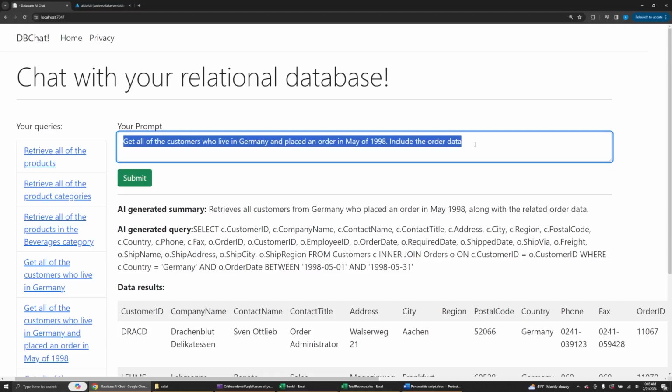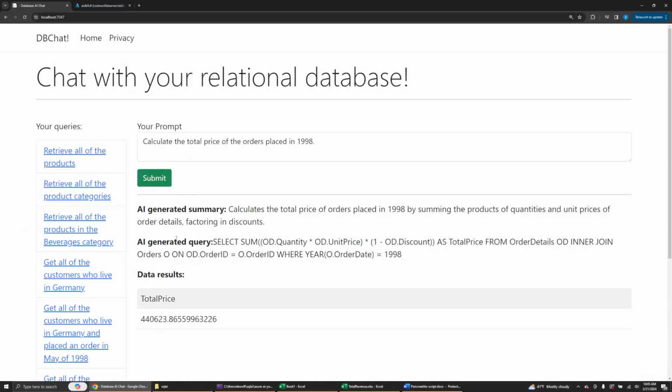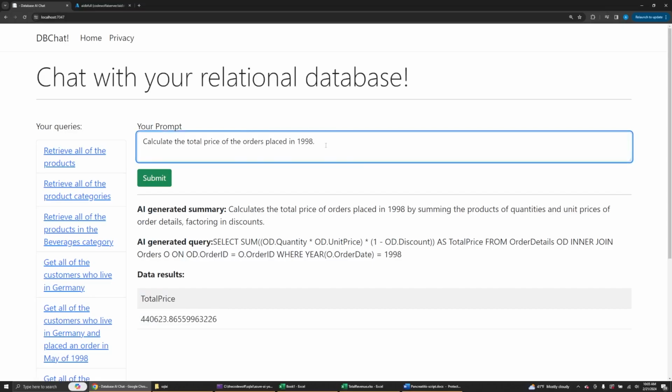I also want to call out that this can do math. So if we were to say calculate the total price of the orders placed in 1998, here we're not even telling it to get data, we're just telling it to calculate a price for something we wanted to look into. And sure enough, there's our total price here. It says it was 440,000, but this is kind of ugly. I don't like this decimal number for a currency. So we could say round to the nearest dollar and format as currency.